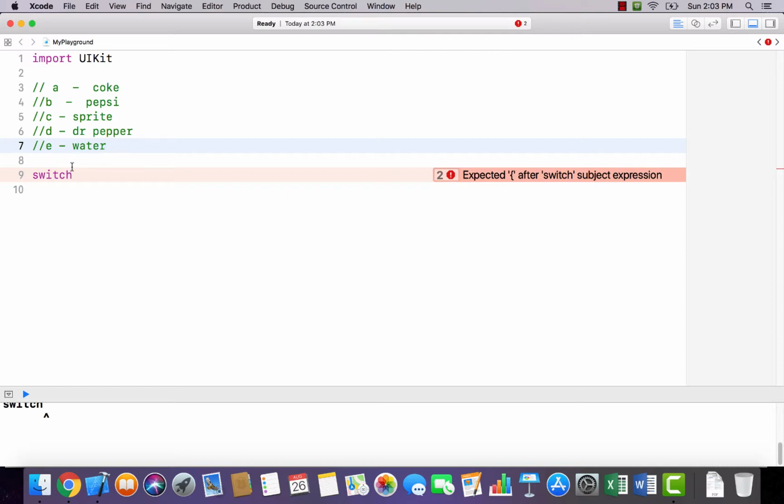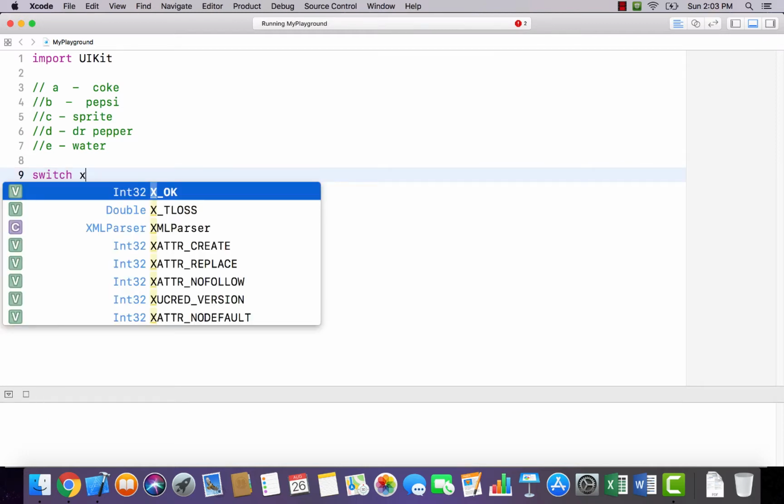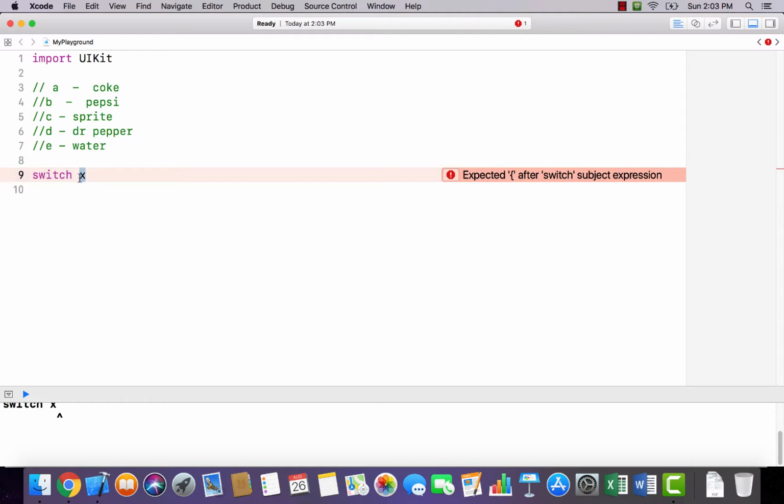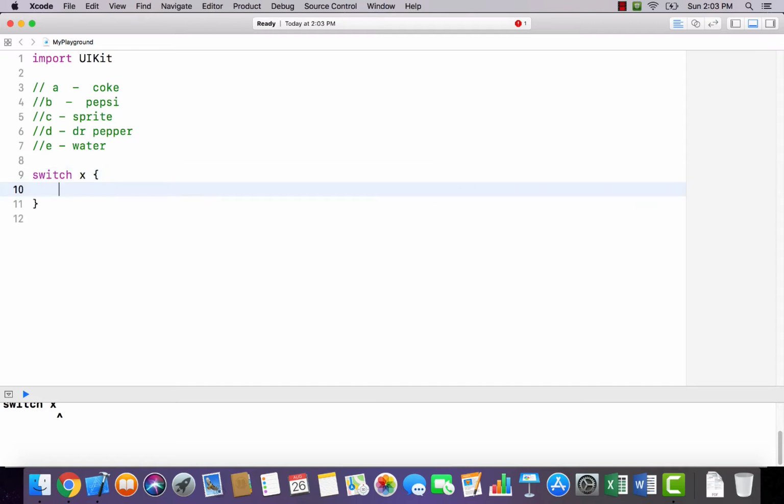So here we are. Here's a switch statement, and we're going to create the switch statement that basically says, depending on which letter we select, it will give us a particular beverage. So I'm just going to say switch, and what you do next is you type in a variable. This variable is going to be what gets compared or verified during the switch statement. So if this variable ends up being the value of A, then we're going to result in a Coke. If it's B, we'll get Pepsi, etc. I'll show you how this works.